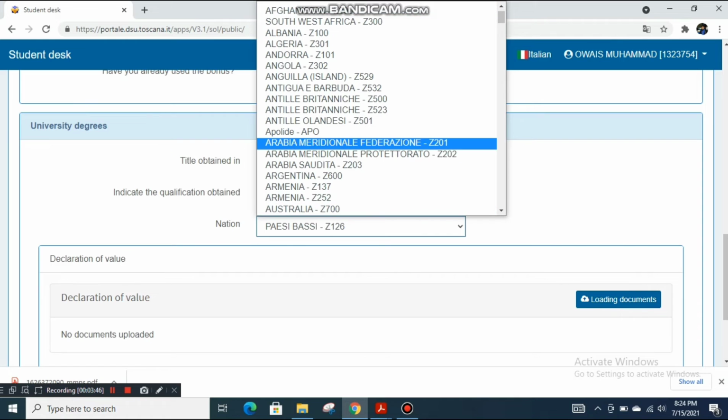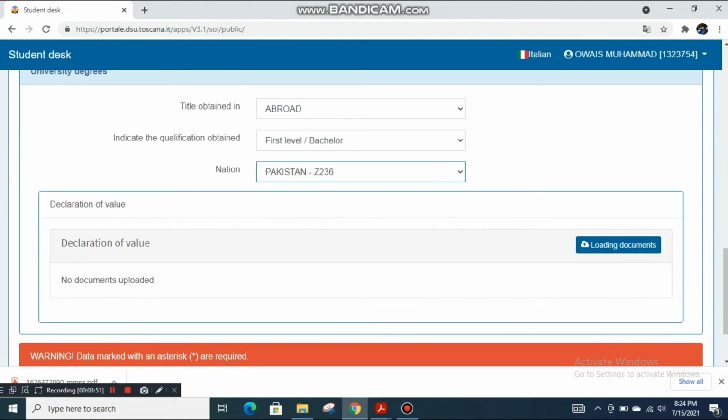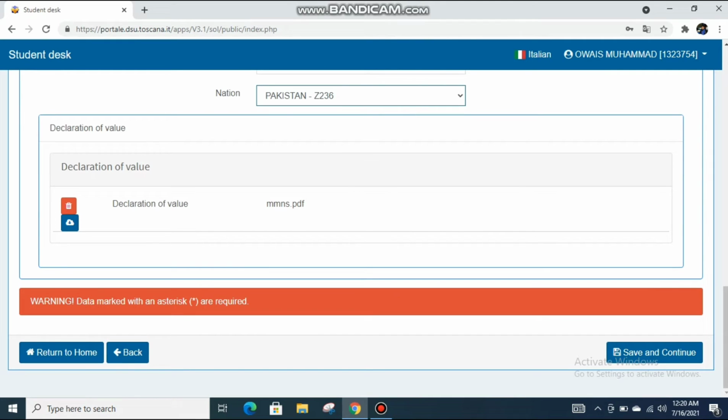Nation, and you will select Pakistan or whatever your country is. Declaration of value is something quite unexpected. I mean, they should not have asked for it. It was not there last year, but now since they have asked for it, 99 times out of 100 you don't have it because this is what you get after the issuance of visa.